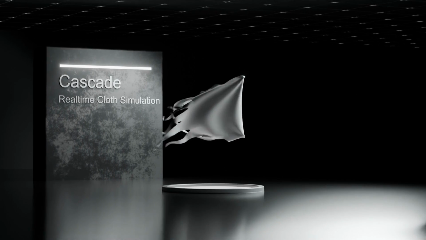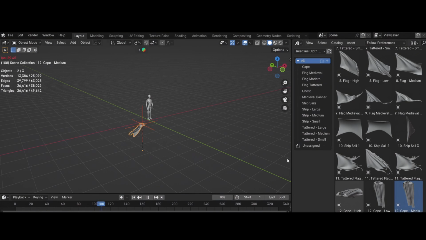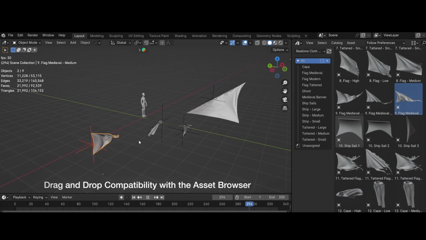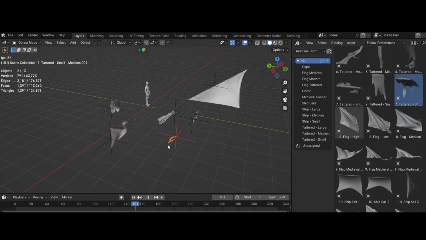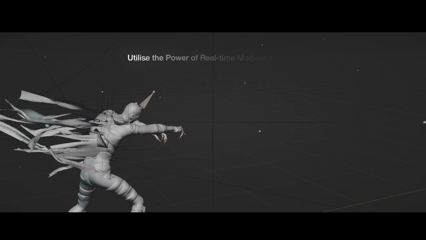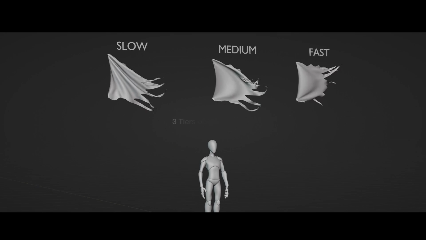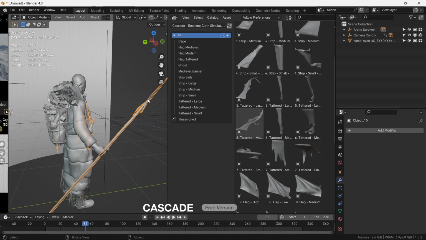So to give life, we'll add real-time cloth simulation using Cascade. This is a library that I've created and it's available on Gumroad and Blender Market as well. It contains 37 most commonly used cloth simulations and you can use it to create basically anything that has a wavy animation. It was previously completely paid, but I've made a free version for you to follow along. Link in the description. The simulations that we use here are present in the free version.